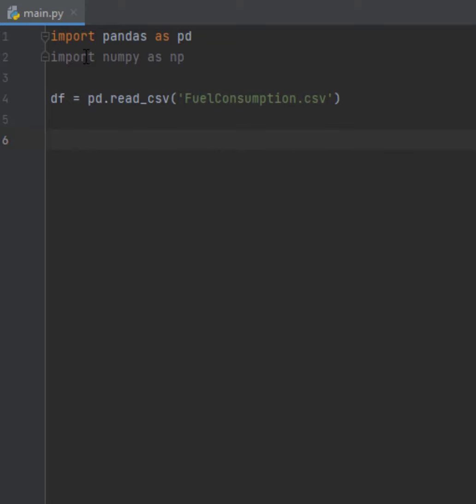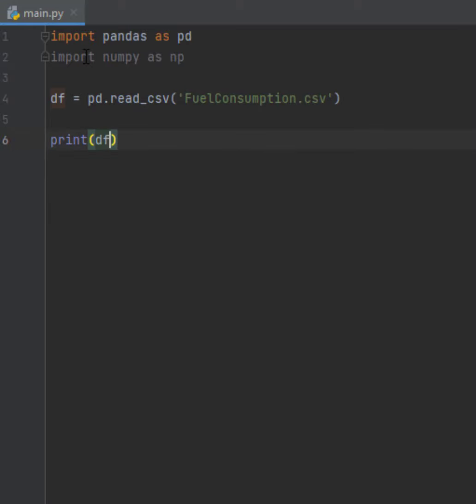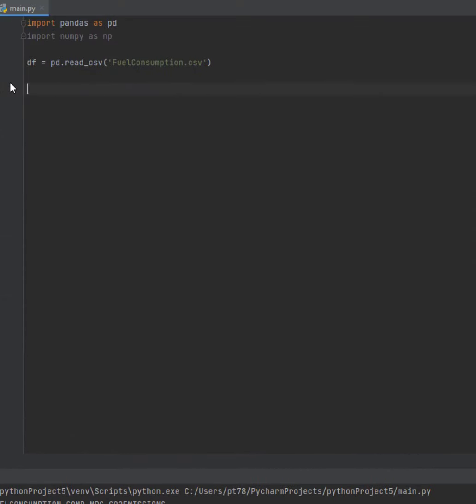Okay, we have imported the dataset. Let's print the dataset to make sure that this dataset was imported as expected. Let's run the code. Yep, the dataset was imported as expected. Perfect. Let's continue.